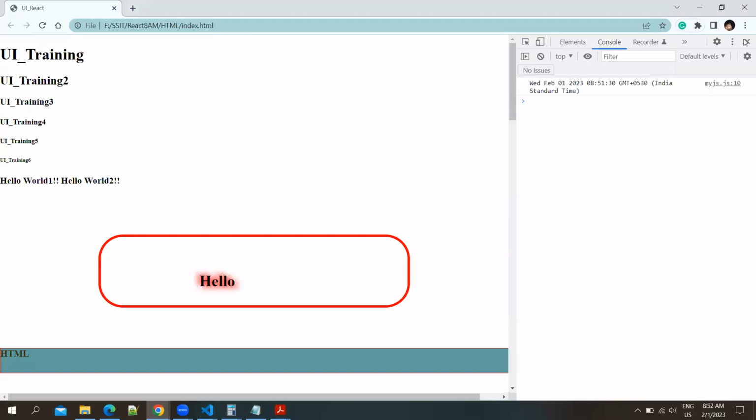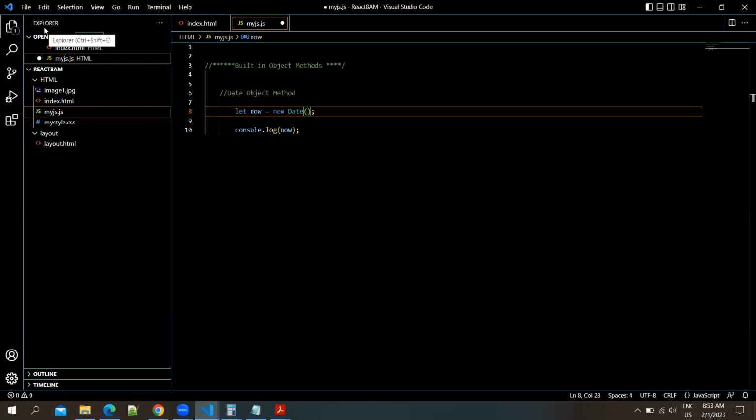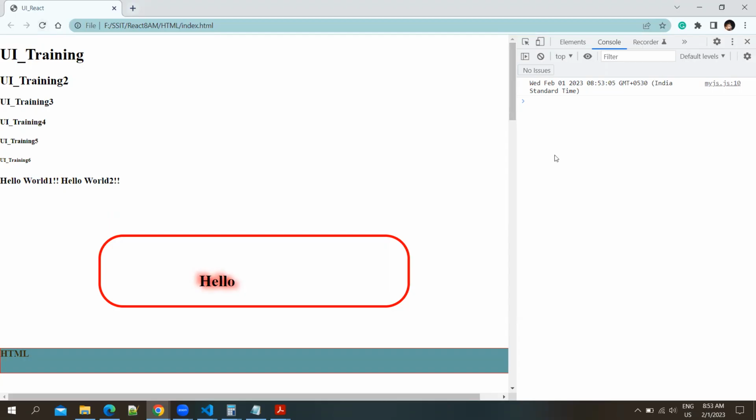Look here, my current date is in India, in Hyderabad. We have February 1st, Indian Standard Time. It's February 1st, 2023, a Wednesday. The current time is 8:51 a.m. If I reload it, you'll get the current time: 8:52, now 8:53. Even with the seconds. We can even change all this format as well, which we can discuss later in the course.